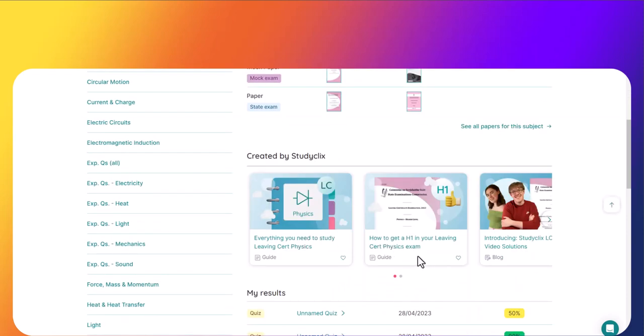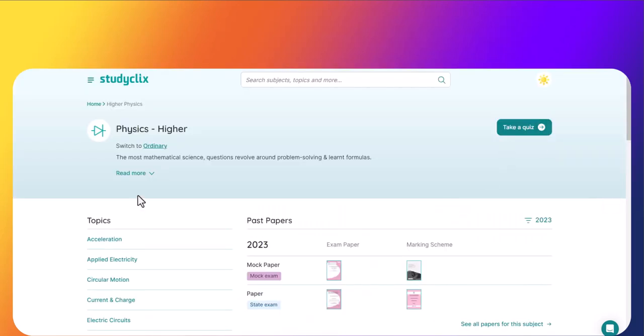Also, you have multiple blogs which tell you how to get an H1. Many students who have already achieved good marks in subjects have come here and are explaining how to get an H1 in that. They will tell you tips and tricks and all these things. So I would really recommend you read the blogs which are available there, or work on the quizzes and all these things.